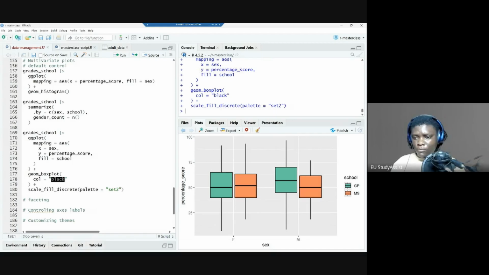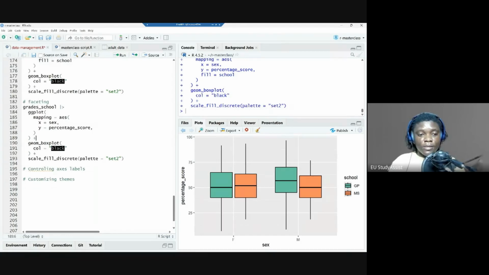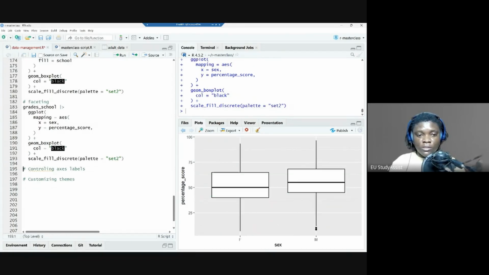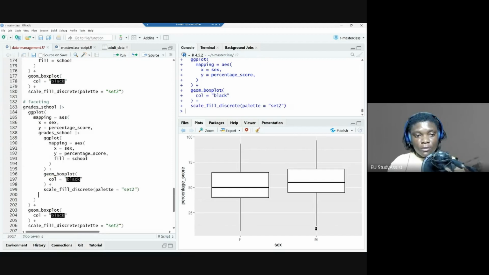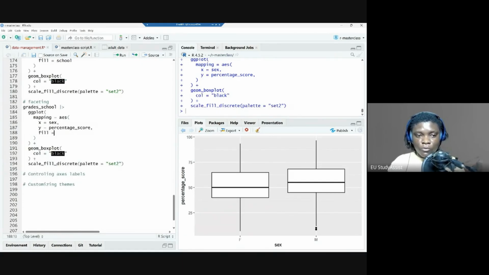Now, another thing we can do is, instead of just separating them right from the mapping, we can decide to let them have their own different plots. So I'll copy this now, and I'll paste this here. And this time around, I'll remove the color, which is field equals black. And once I run this, we see that this is not working. And that's because field has been set to what? To nothing. I will include it again. Field equals to school.